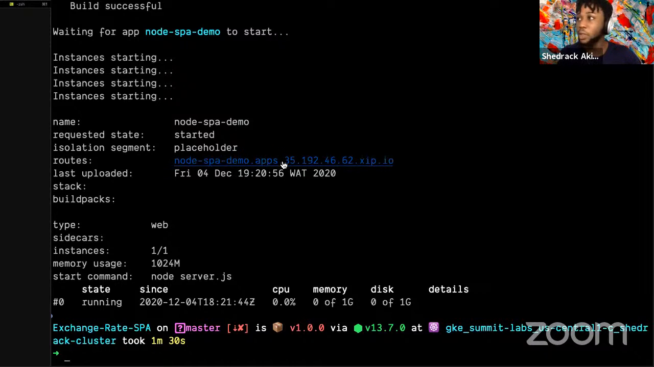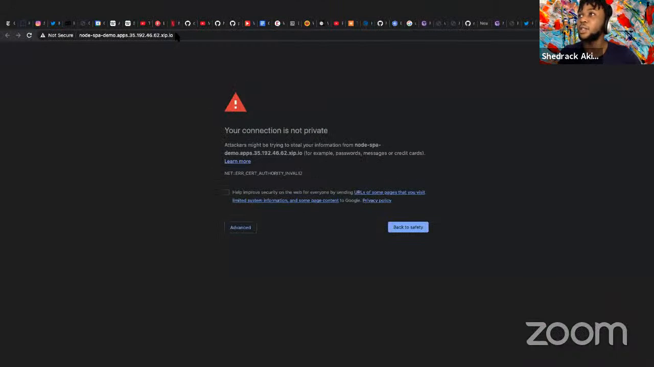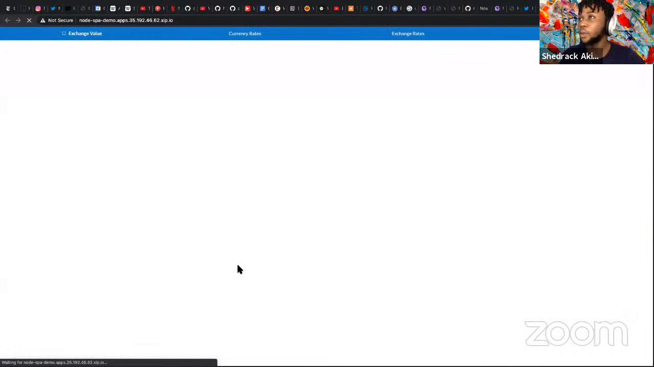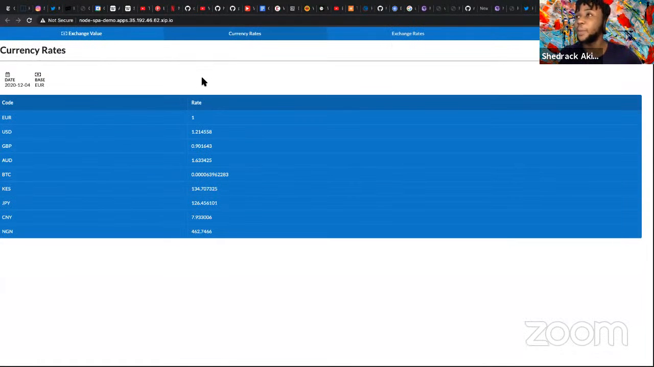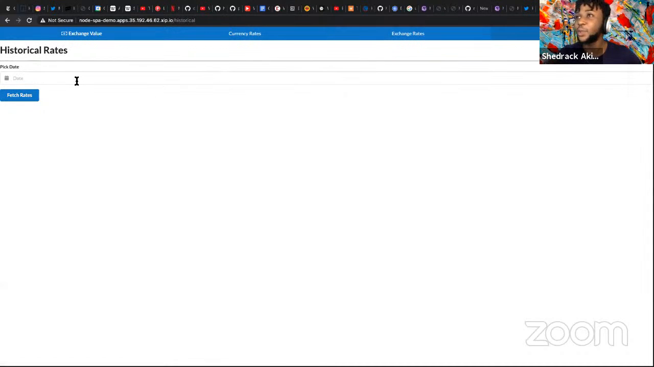So if I click on this link to go to my application, let me also share my browser. Okay, so this is the generated route. Then if I click on this, this is our application deployed live. We do not need to do anything specific or special, just a single command. It shows the current currency rate against the euro. The exchange rates basically grab historical rates.